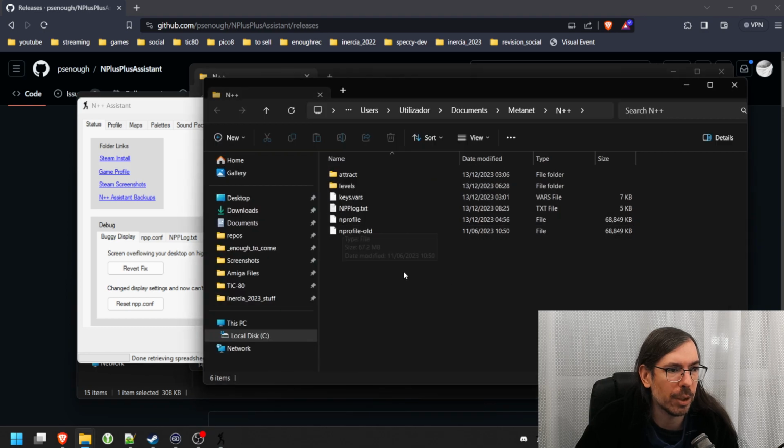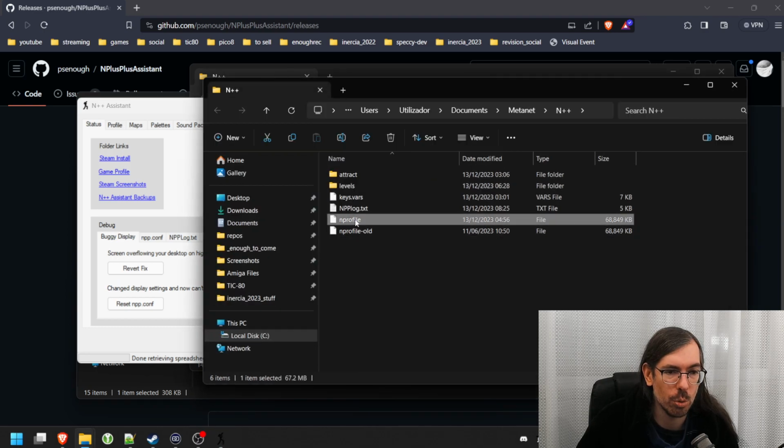The game profile directory where your profile is stored, which is what you usually want to back up to make sure that you don't lose your game development data, which in N++ is quite critical since it takes many hours to reach 100%.